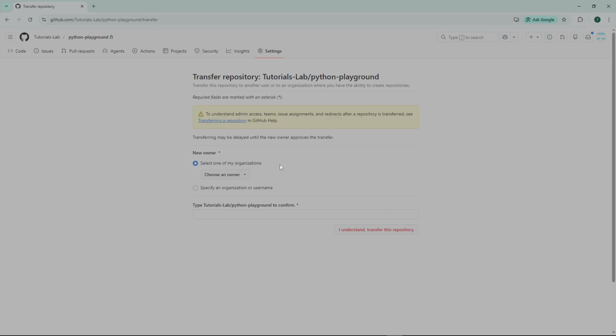In the dialog box that appears, you'll see a drop-down menu. Click on this menu and select your target organization from the list of organizations you're a member of. This is where you're specifying exactly where you want the repository to go.